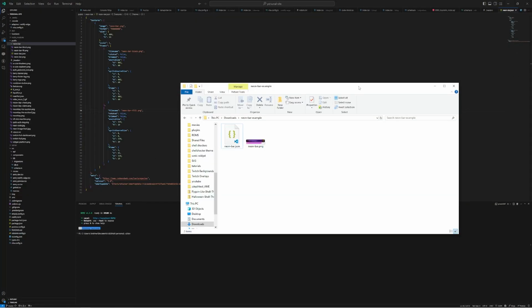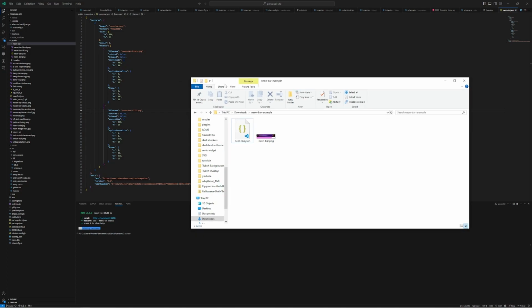Now for the next step, in order for us to load these assets into Stream Elements, we need to host them on a server somewhere. For most people, I'm just going to recommend GitHub pages. If you have your own site, what I would do is drop them into your public folders.